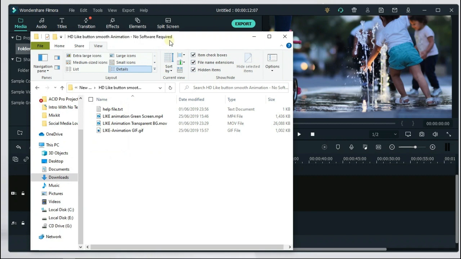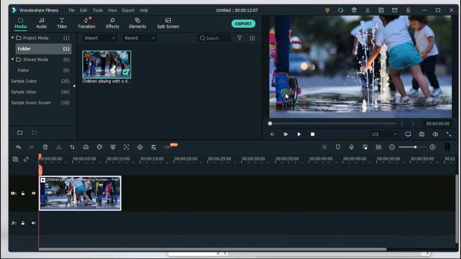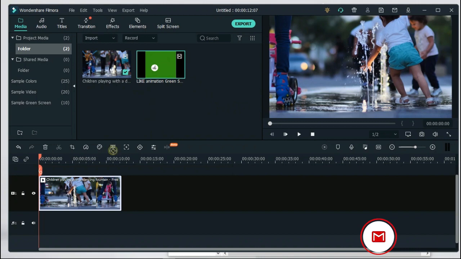There are 2 video templates. An MP4 green screen and a transparent MOV files. Import the green screen template to Filmora. Same procedure can be applied in other editors with chroma key effects.